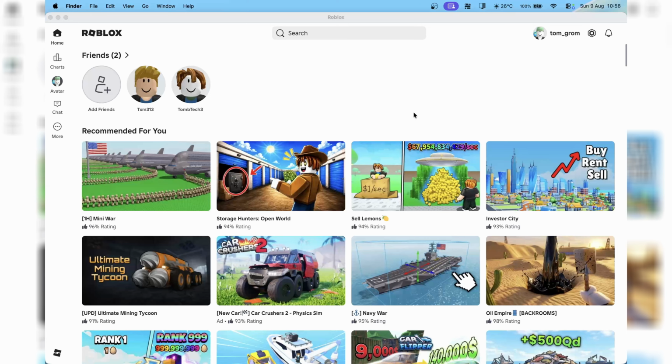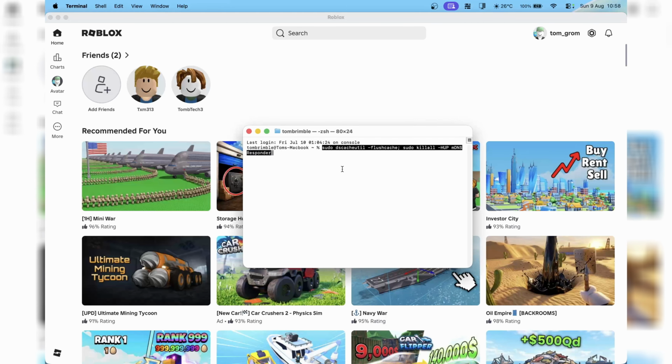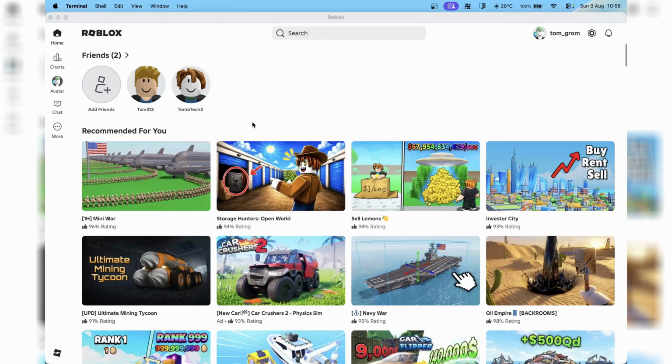To do this, what you need to do is press Command spacebar and type in terminal. Open that up, paste this in. I'll leave it in the top line as a description. Press enter. You need to put your password in. Enter again, and it's done. Now you can close off of this and relaunch Roblox.